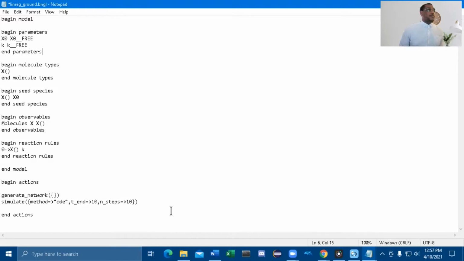Now on the bottom, we have the actions block. This is the next section that we'll need to make a change on in order for this to run on PyBioNetFit. And so the actions block is where we pick our methods for generating and simulating the network. And the change that we need to make is within the curly brackets here, we need to add a suffix, which I will do just by typing suffix equals greater than. And in parentheses, you will need to type in the name of your EXP file.